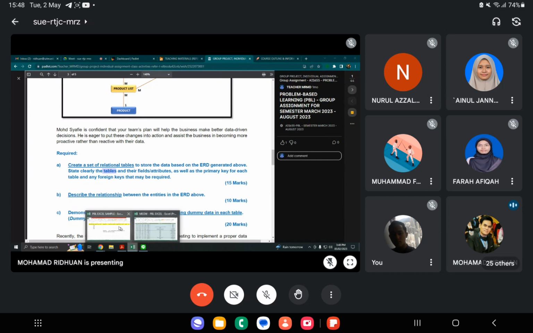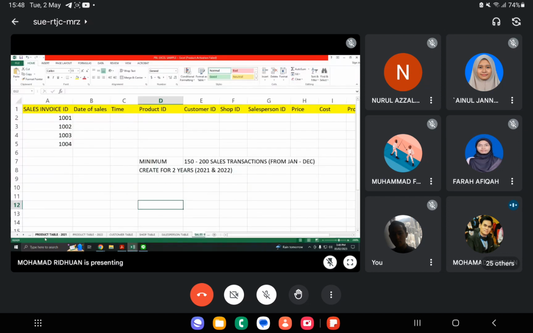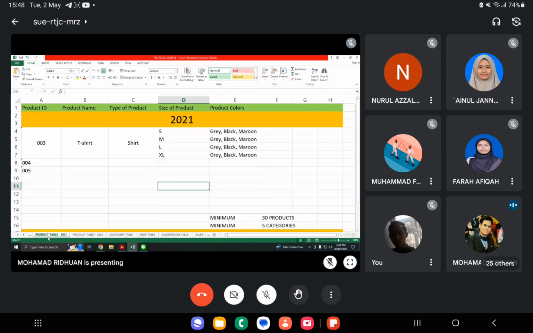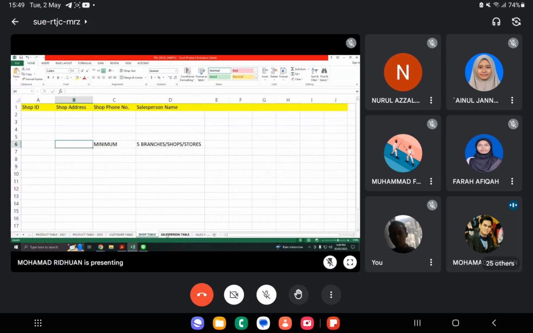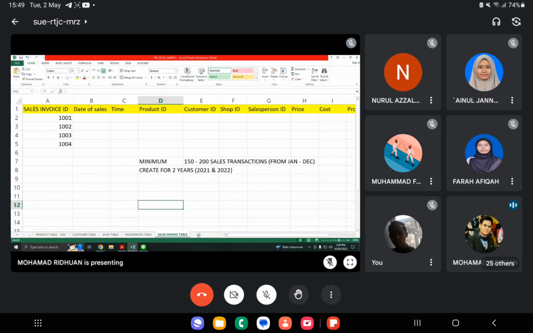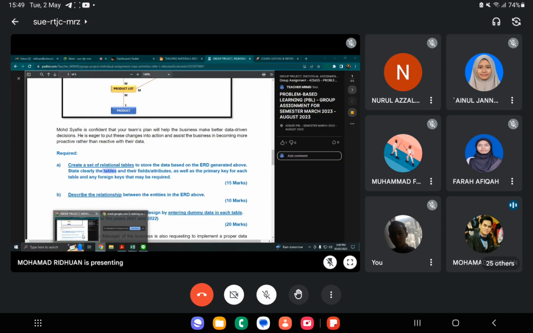So please capture this requirement. Product table, customer table, shop table, salesperson table, sales invoice table. Okay, what we are going to have inside the tables, I will explain after this. But my first question here: any inquiries about the tables? Can I proceed?